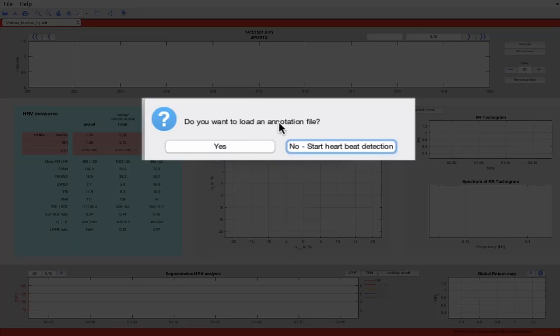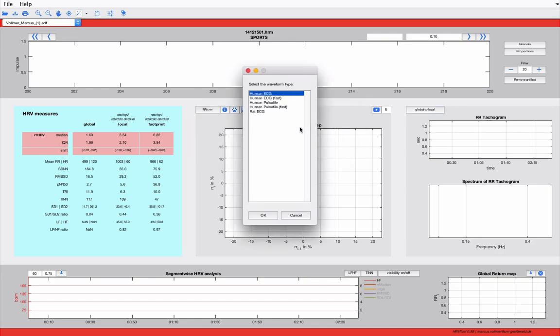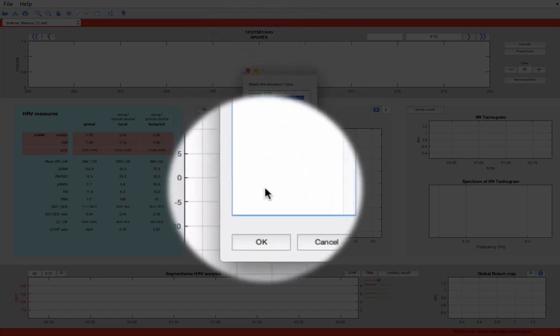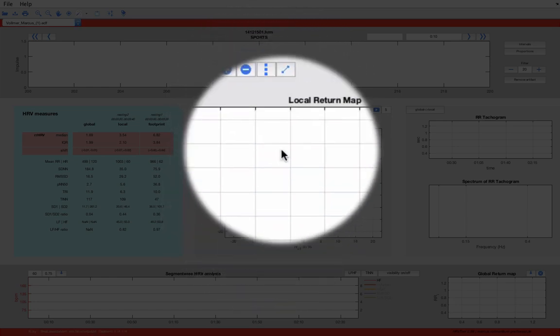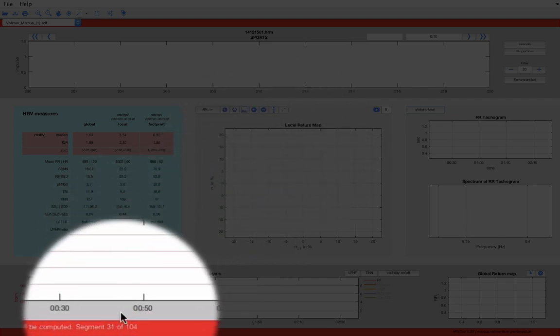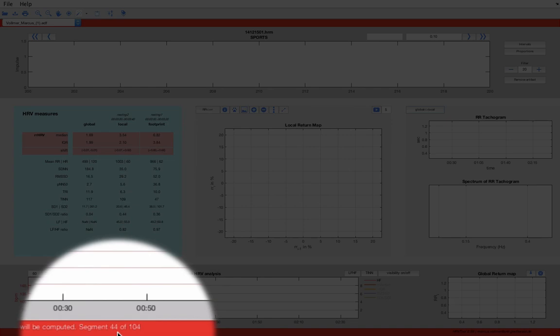And we get the notification if you want to load an annotation file. If you have some file, you can directly load it. Otherwise, the heartbeat detection starts with the different settings. So we have a human ECG. We use the fast setting because we want to show you the results very soon. And for every 5 minutes of the ECG, it will annotate all the beats.